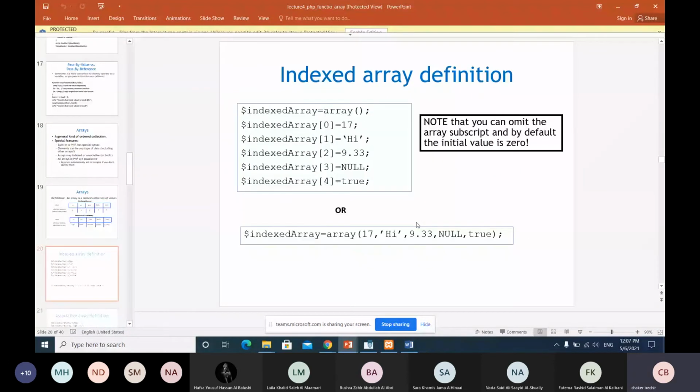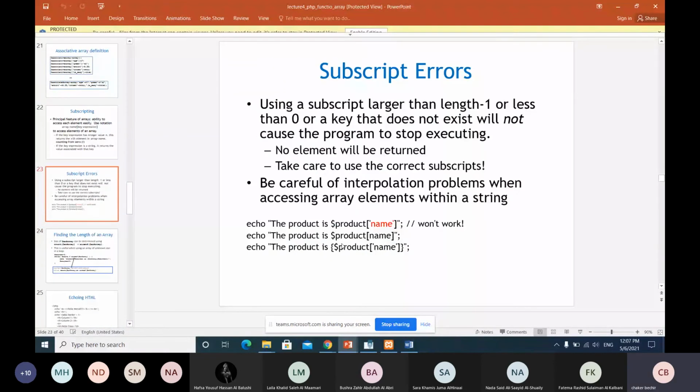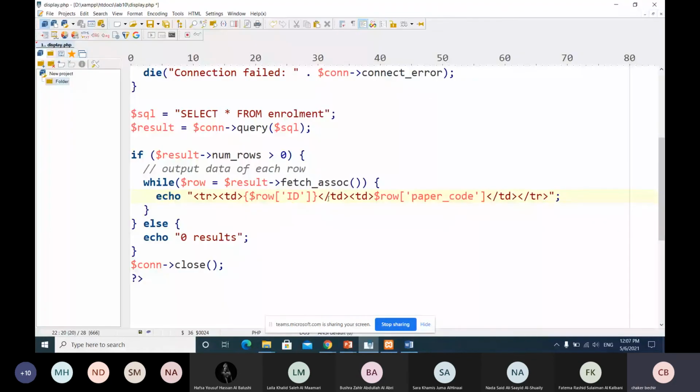Yeah, look here. I told you either this one, it will not work if you put like this inside the echo statement. And if you want to display the array element like this, it will not work. Either remove the single quotation of the key or put it between brackets. So here I will put it between brackets. Okay. Then here same, because this one is an array element. $row is an array.